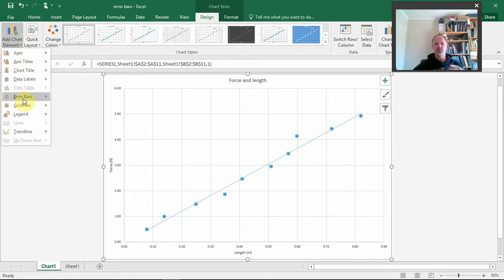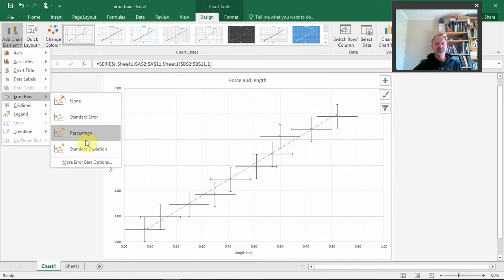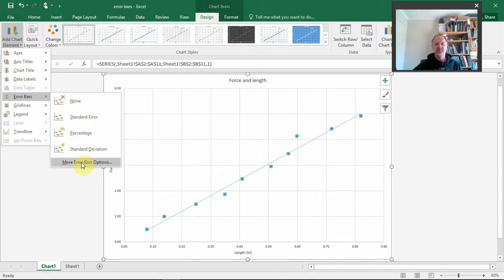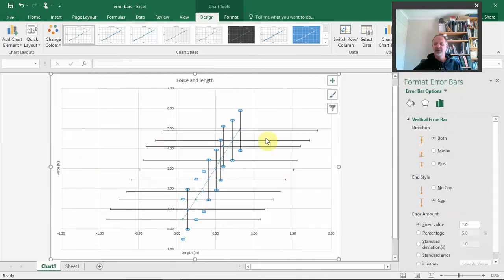There are other ways of getting to the error bars, but I won't go into that. Chart Elements, Error Bars, More Error Bar Options. You see this dialog box comes up. This is the vertical error bar, so up and down. They've got little dots on them. We want both ends, up and down.